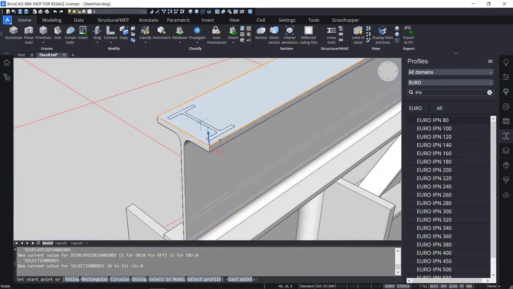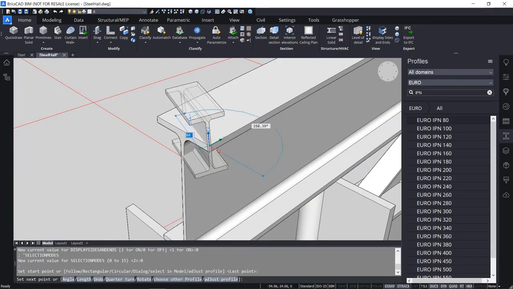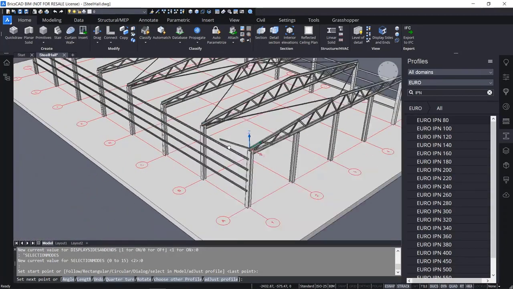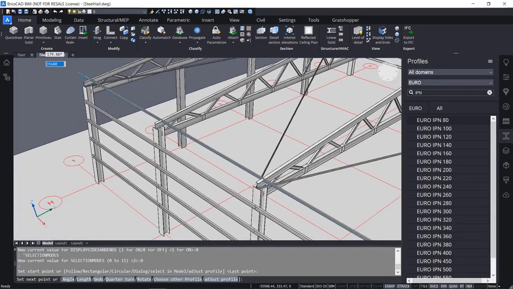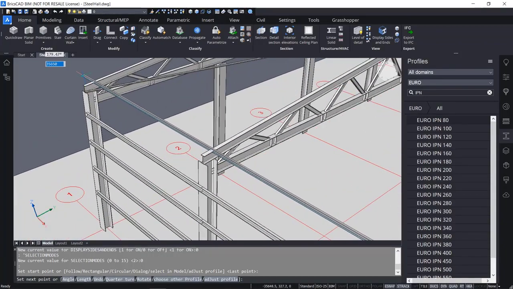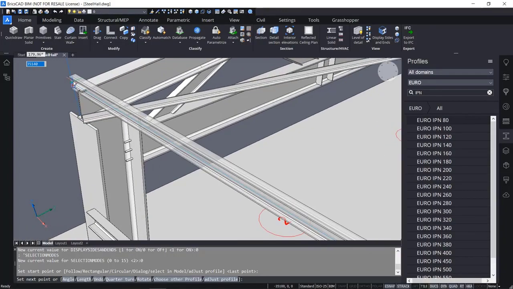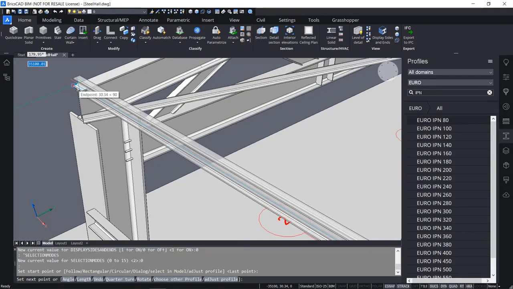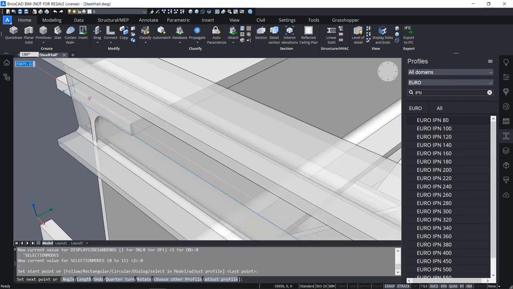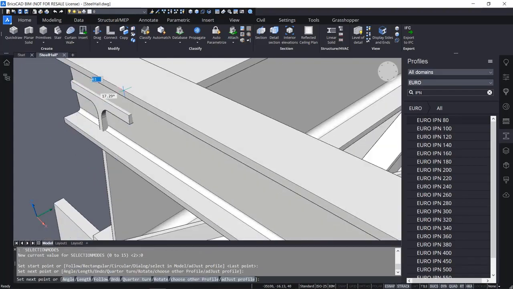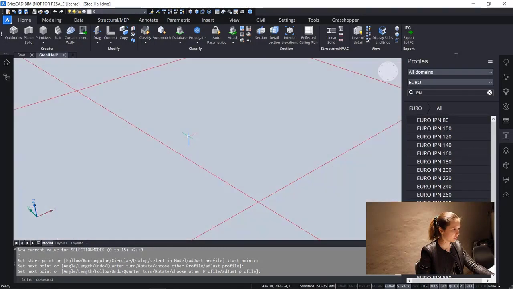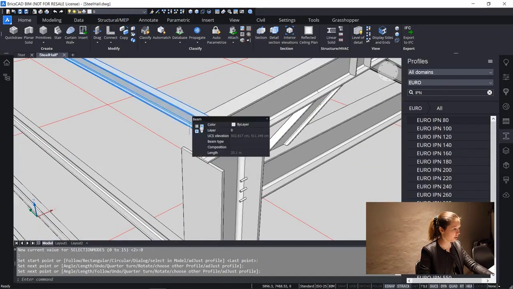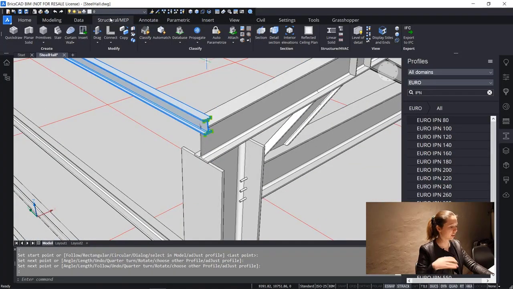And you want to start from this point. And then you want to model all the way to the end. So you could model all the way to the end, or you could type in a dimension of 35,100, but I will just model it like it is. And then press enter to escape the command. And as you can see now, it's again crossing our other beams.